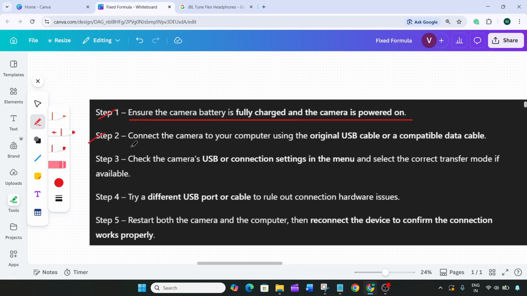Step 2. Connect the camera to your computer using the original USB cable or a compatible data cable. Step 3. Check the camera's USB or connection settings in the menu and select the correct transfer mode if available.